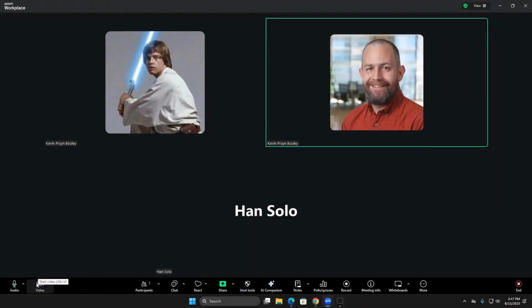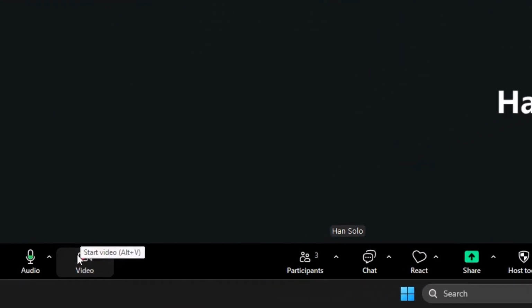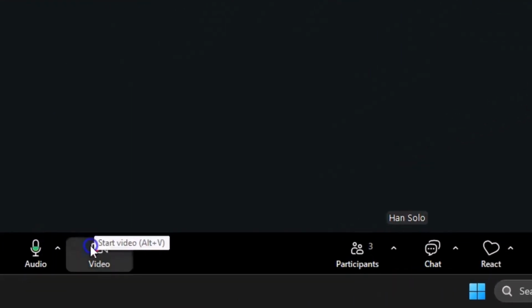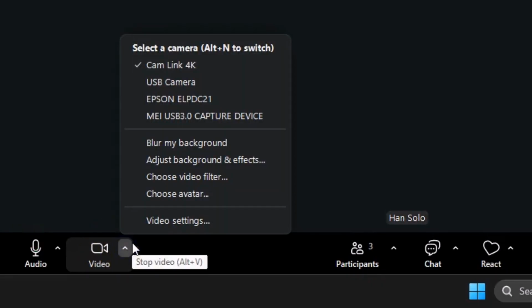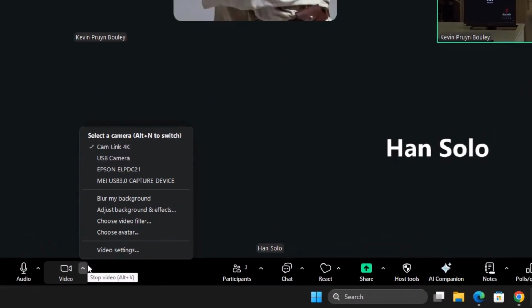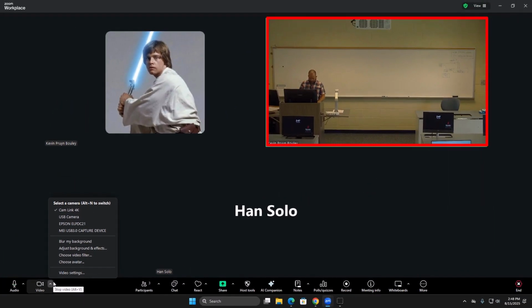Next, verify your camera is on using the video icon and the arrow next to it to choose the correct classroom camera. Again, typically this is the professor or Cam Link 4K camera, aka the view of you in front of your class. You'll use the arrow here to toggle video sources during class if needed.